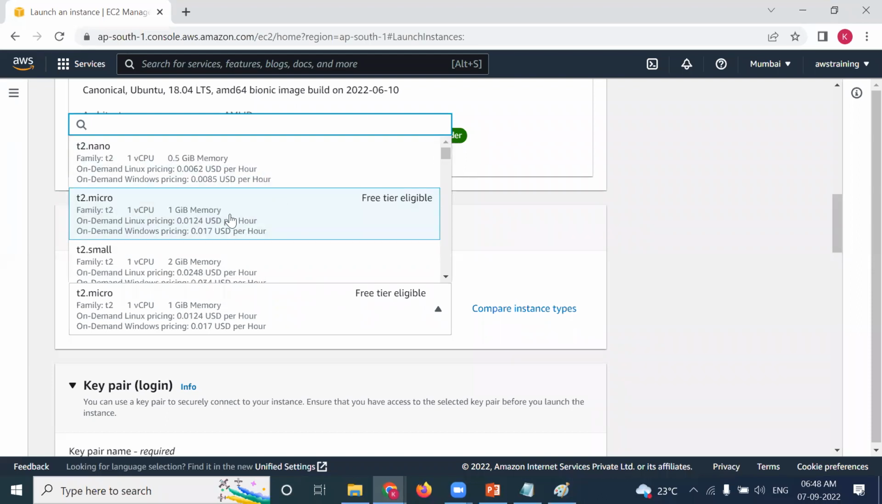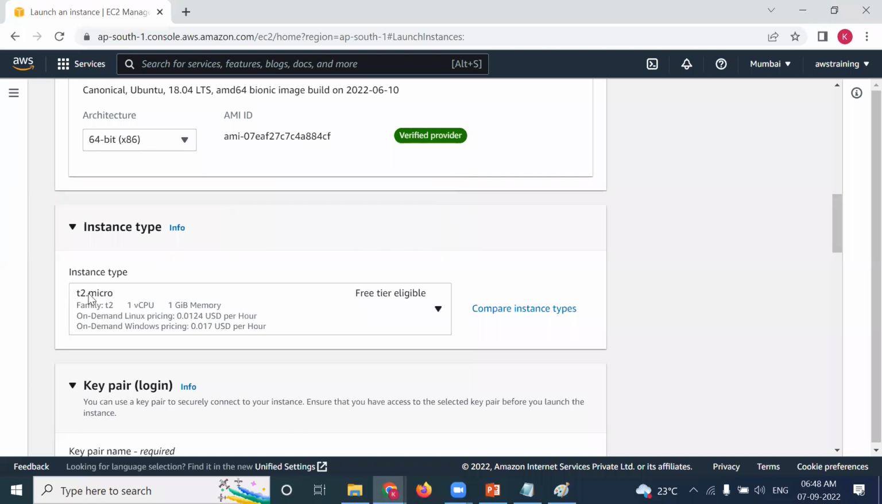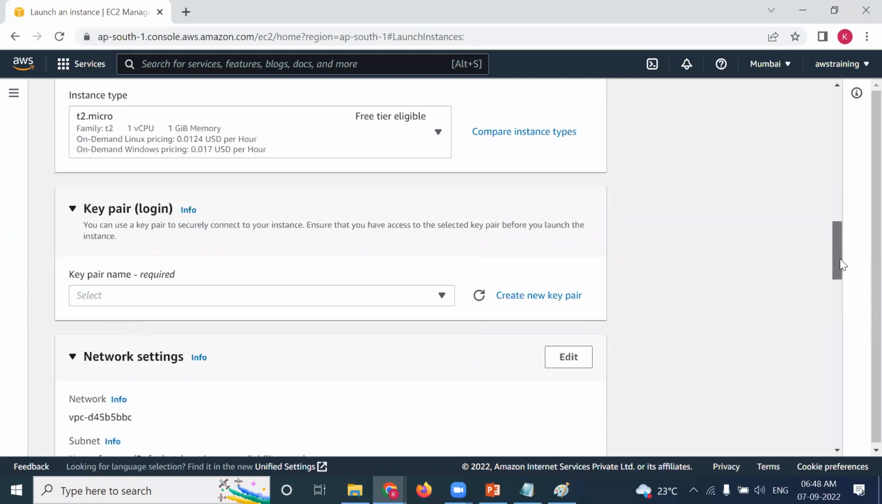So what I have selected is T2 micro, because this is the only instance type which is eligible for free tier. The T2 micro instance is more than enough for us. Okay, so I'm selecting the T2 micro instance. Next, key pair.